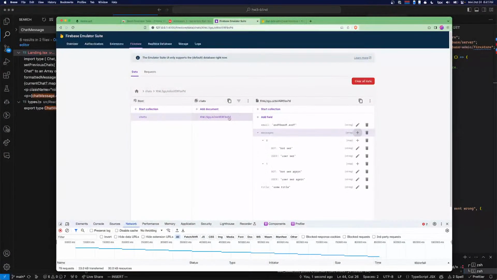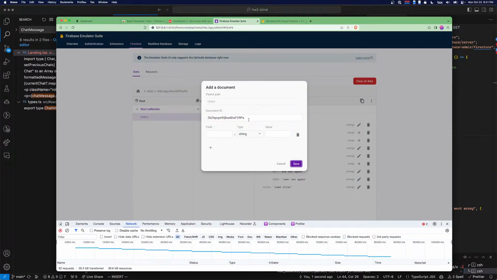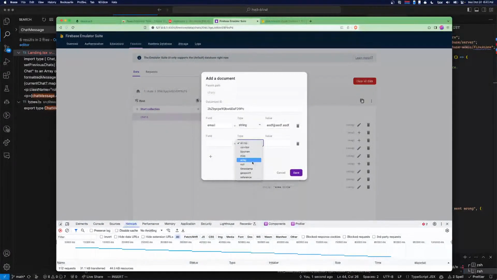So I need to add a whole other document that has the same email, but it has a different title and different messages. This is so stupid, but this is Firebase. Email this. Another field. Title. Different title.